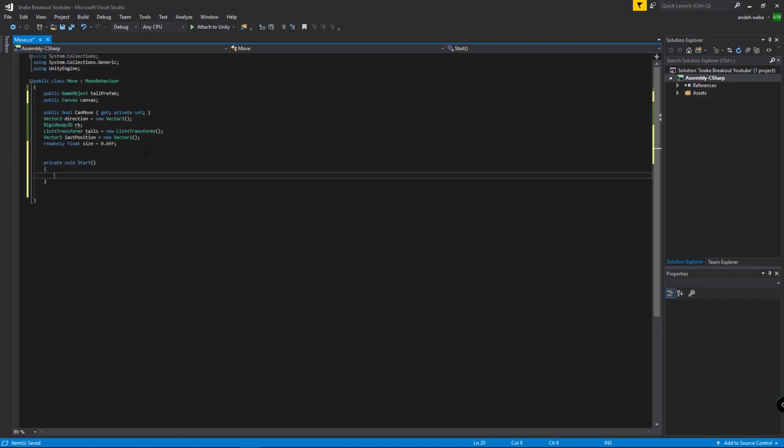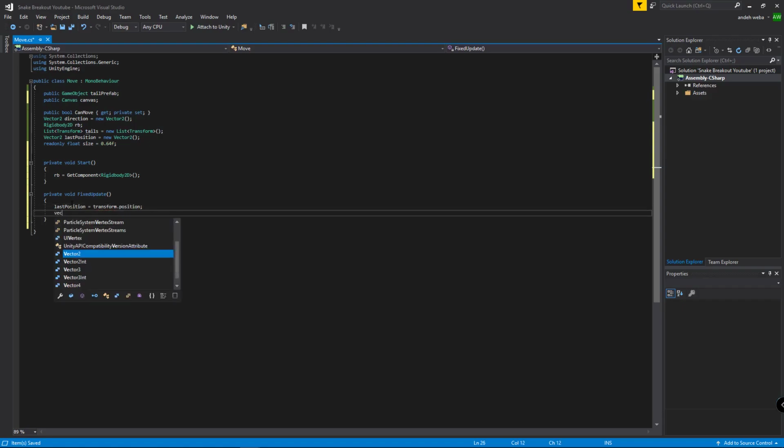Go ahead and re-add your Start function in, and this is where we will cache the Rigidbody 2D component into the variable that we created. Next, we will add in a FixedUpdate function. In this function, it will control the actual movement of our character. The reason we do it within a FixedUpdate is to keep our physics in sync with what you can see on the actual screen.